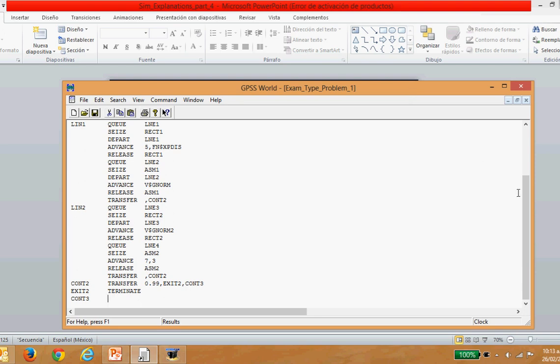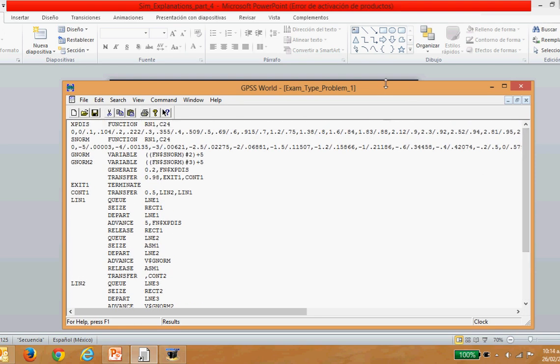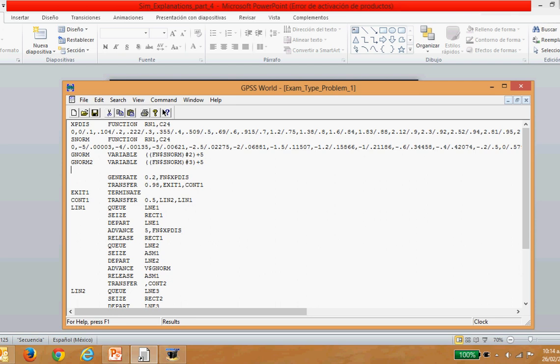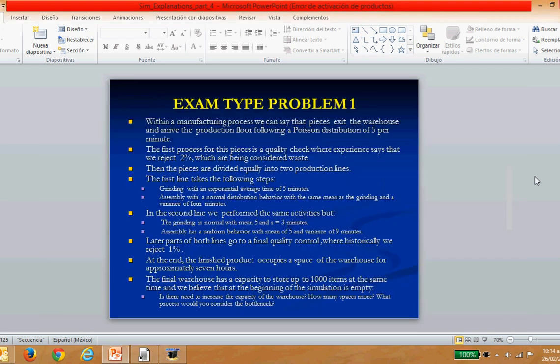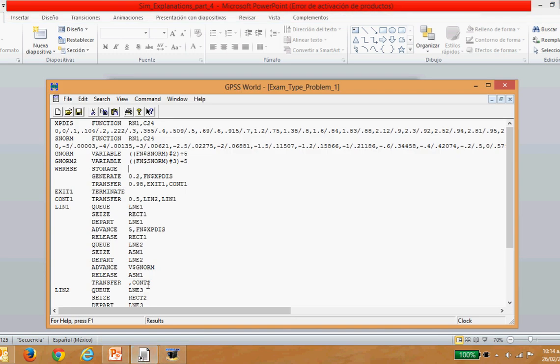I'm going to need a storage. I really need a storage for this warehouse, so I return to the definition part of my program. I open a line right here and I call this warehouse with storage with a capacity of, let's say, the program says something about that. Let's see. The final warehouse has a capacity to store up to 1,000 items. So we really need this storage of 1,000. I'm going to copy this name.